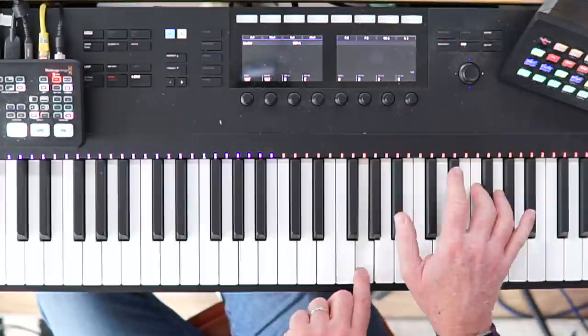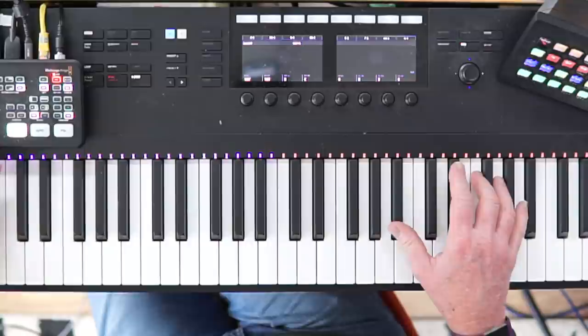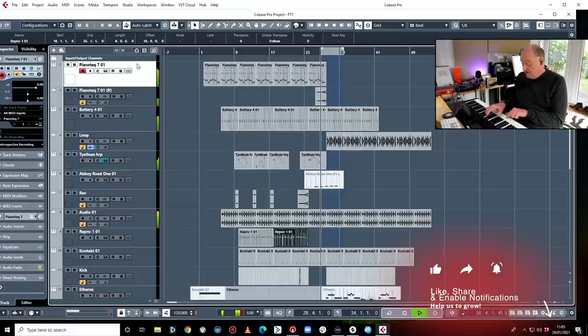Okay. What I'm going to try and do here, what I'm looking for is a way of coming up with a piano line which fits where the other one was.